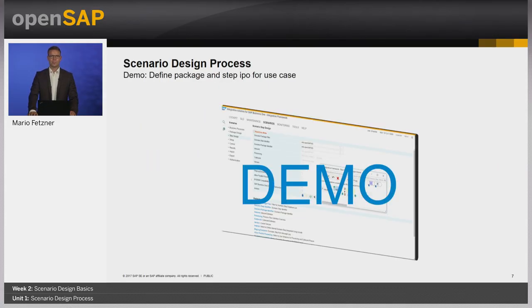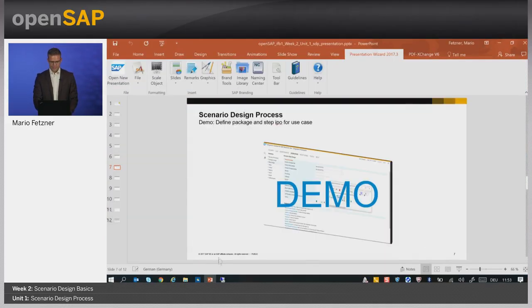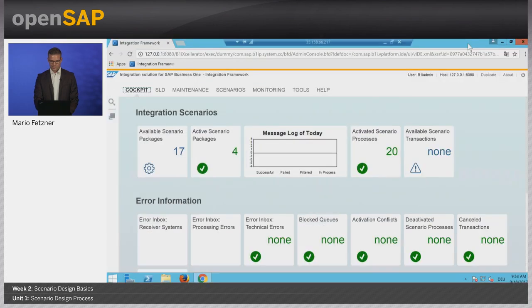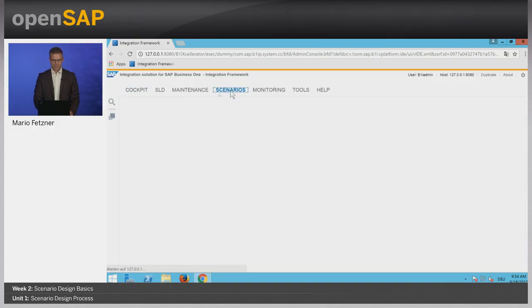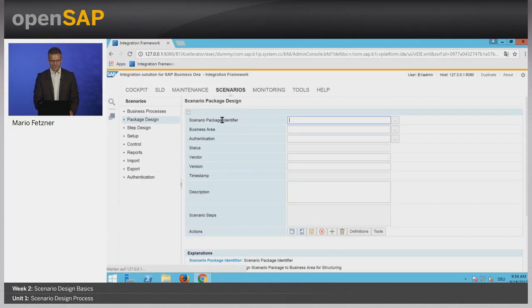Let us switch to the live system and log on to the integration framework. We are now logged on in the Integration Framework cockpit, and the first thing we do is switch to scenarios. On the left side, you see the menu. We navigate to Package Design, and we give our scenario a name. We name it OS File Export.